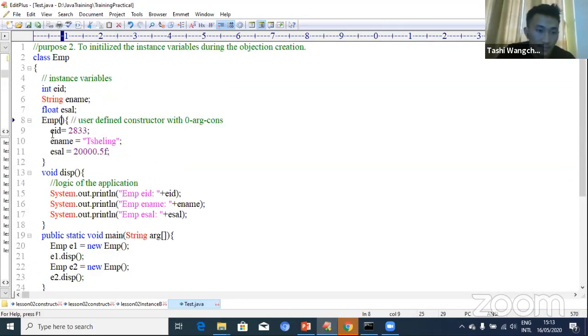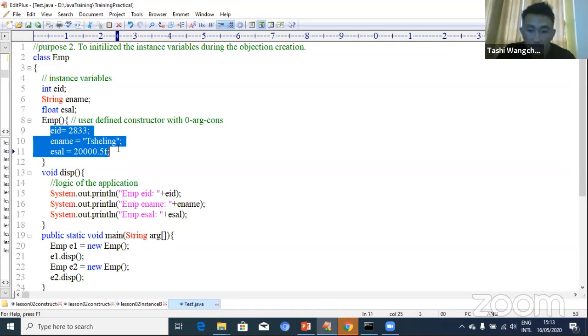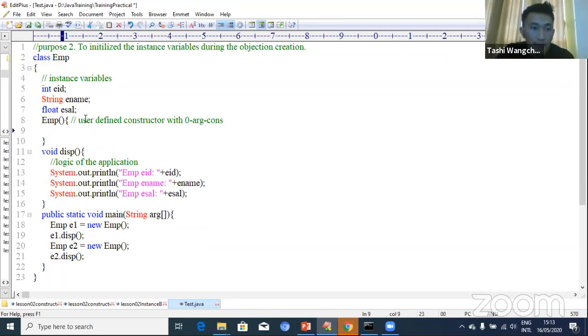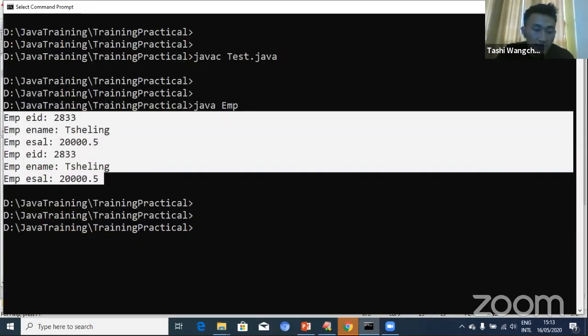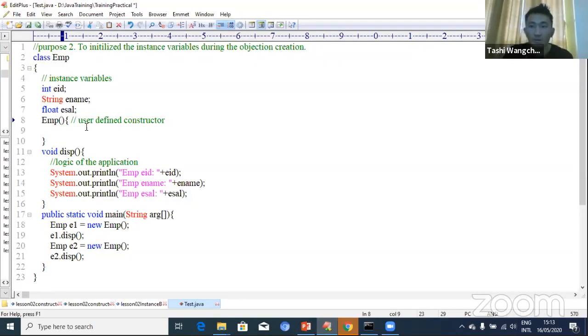Let's just remove this, this is giving a problem. This is a user-defined constructor. Let's solve this problem of printing the same details for the two employees. We want to solve it with the help of the parameterized constructor.